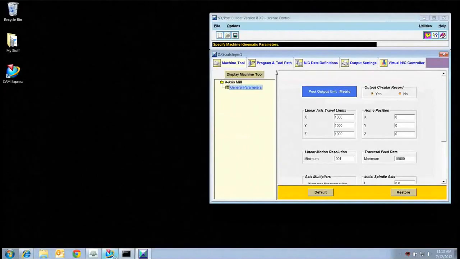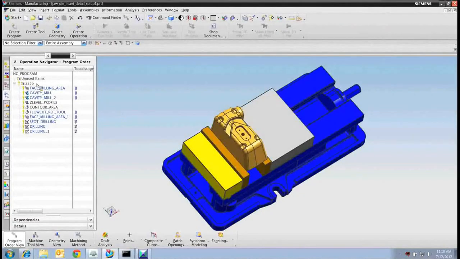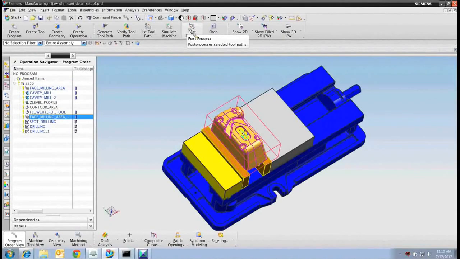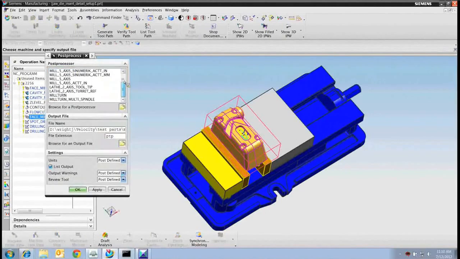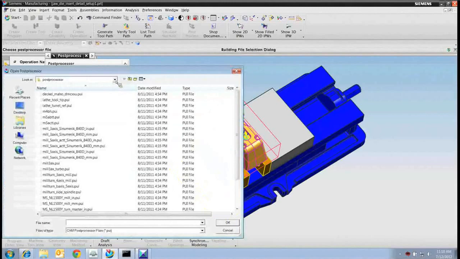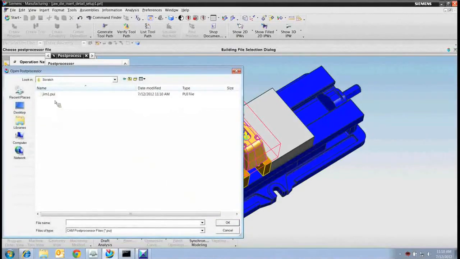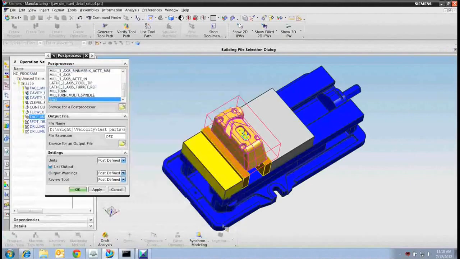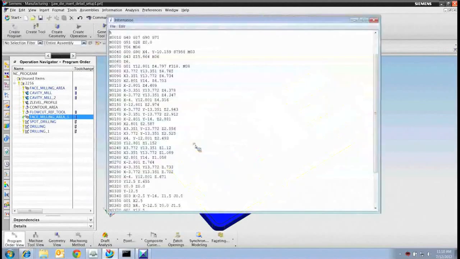So I'll go to my NX window, and I could choose the entire program here, but since I just want to see a little bit of code to see what my post looks like, I'm going to choose one of the operations, and I'll post-process it. I choose the post-process button. Now my new post that I just created is not on this list yet. So I can browse for a post-processor, and this allows me to go look at the location where I saved that post. Now it's on the list, and I choose OK. And there's my output for my first post.